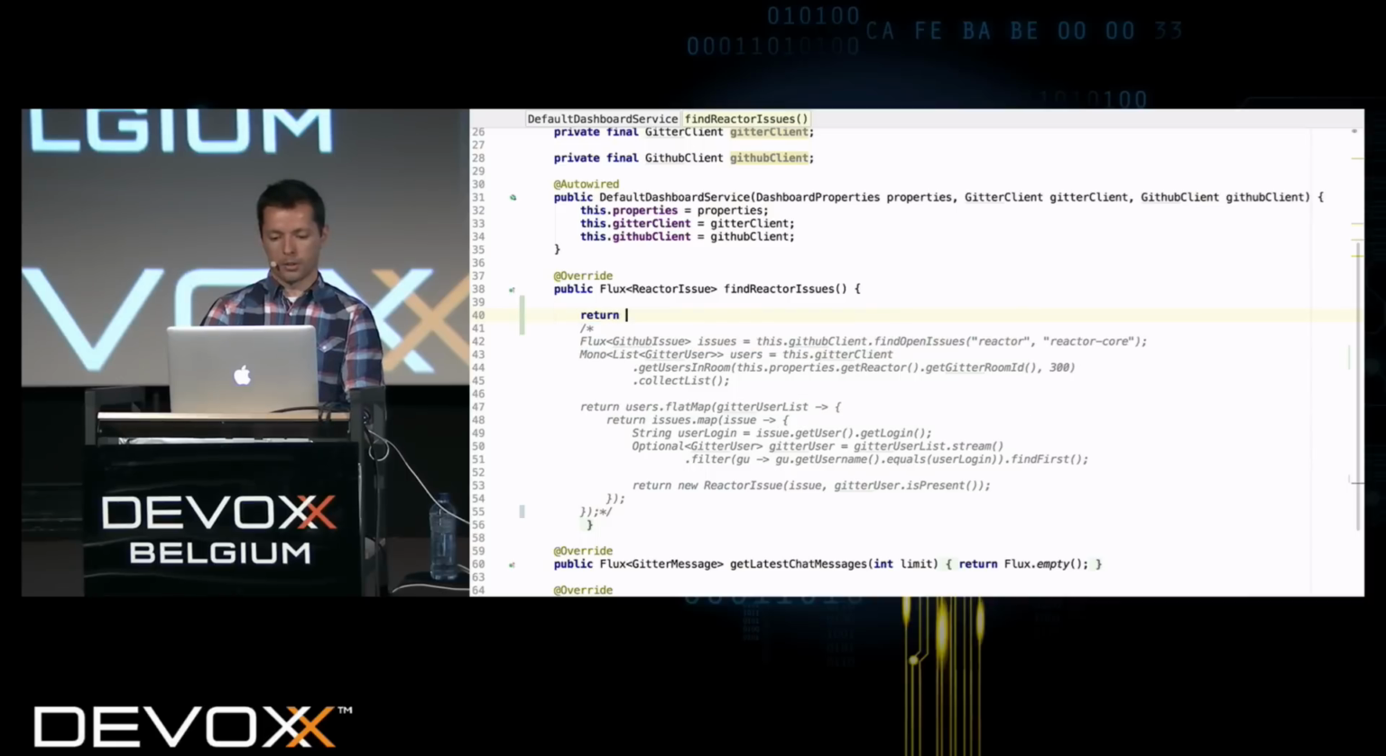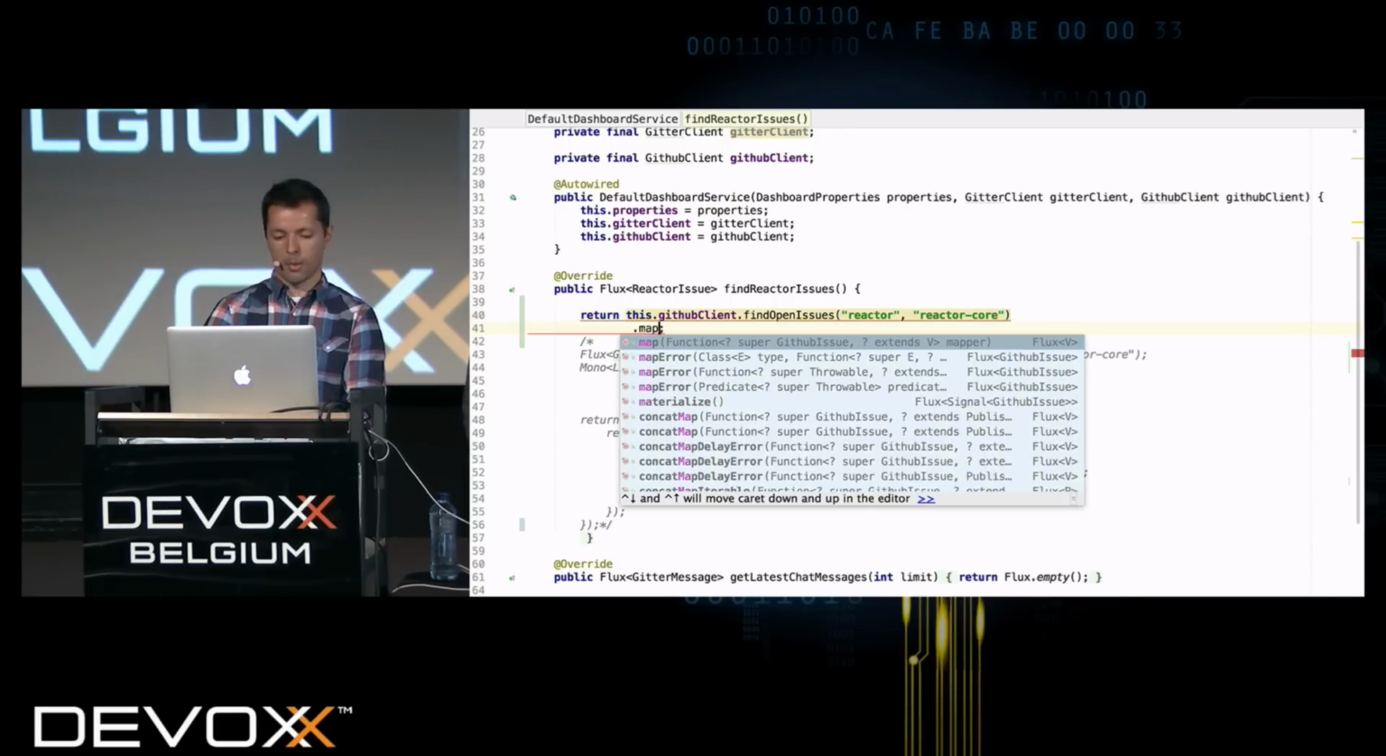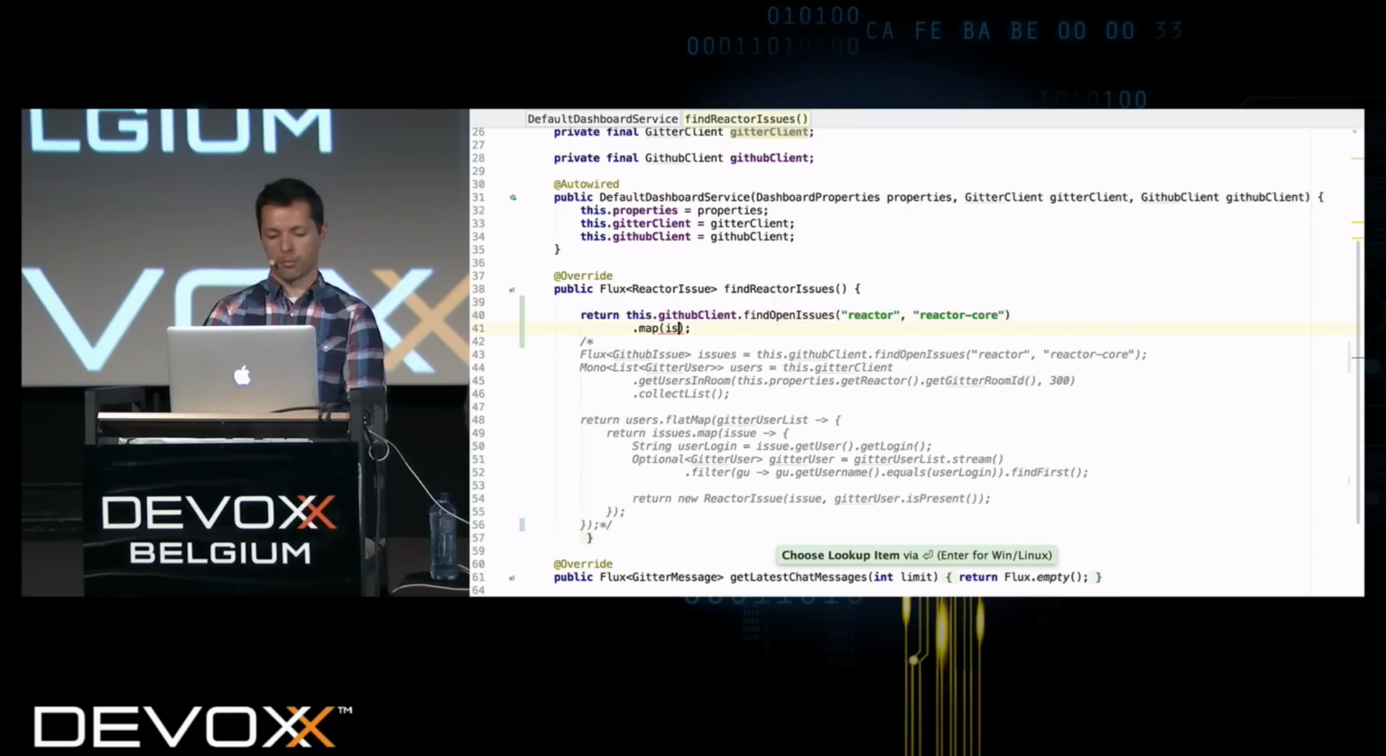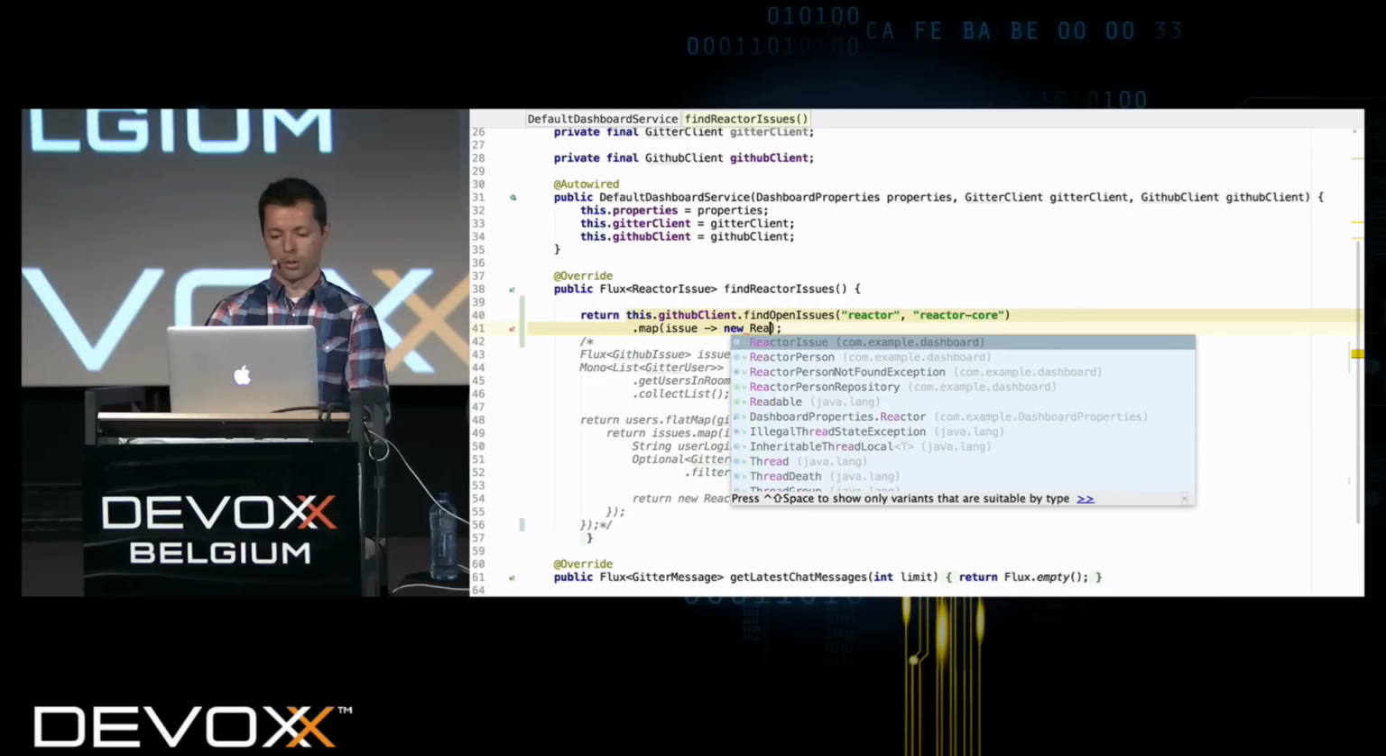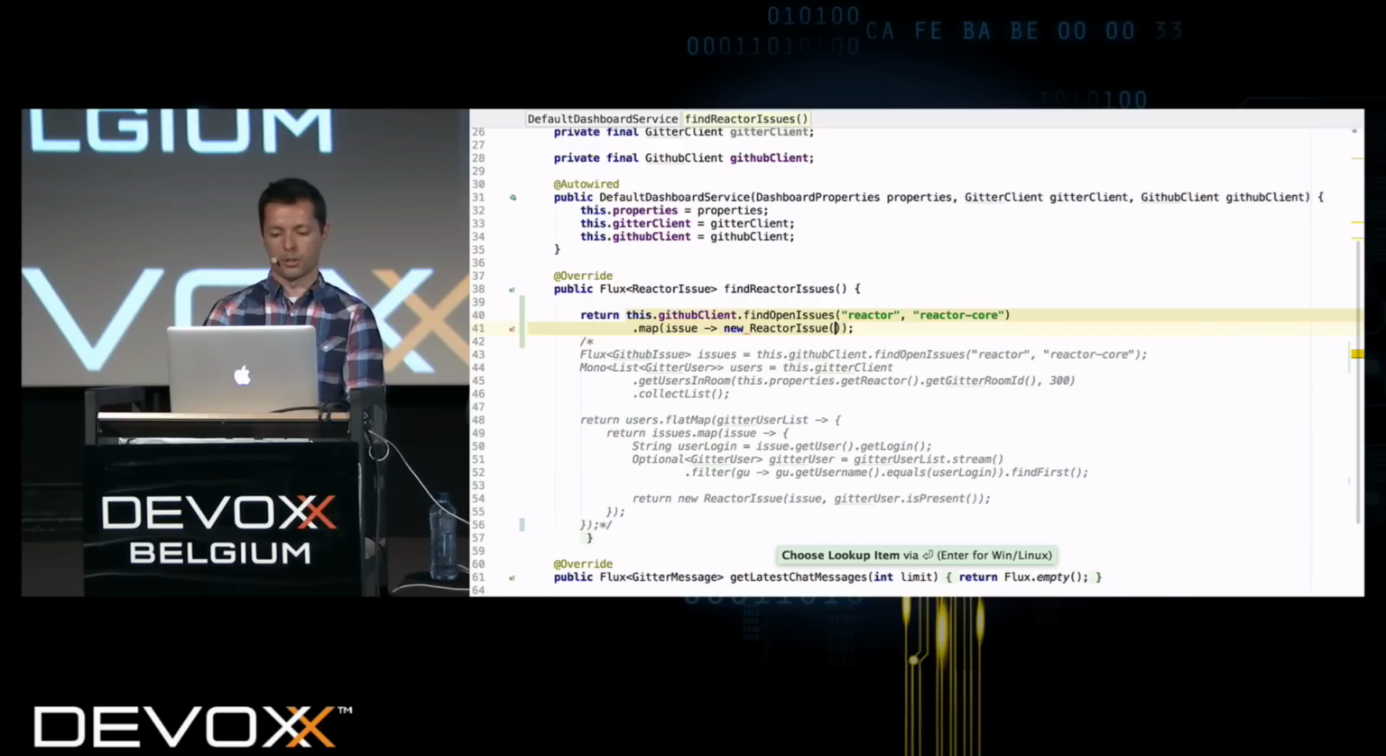So I could use the GitHub client, find open issues on the Reactor org and Reactor Core, and map those to the actual type I need. So for one issue, I need to translate it to a new Reactor issue type, because this one is a GitHub issue.